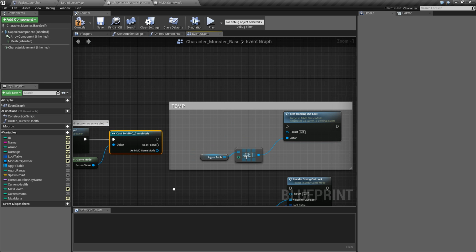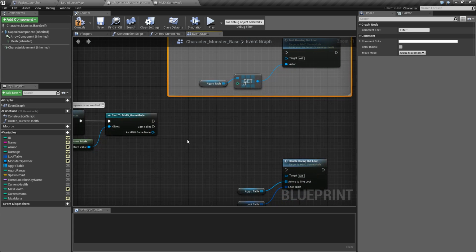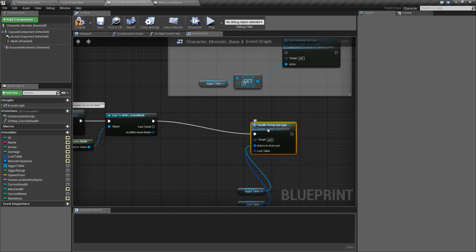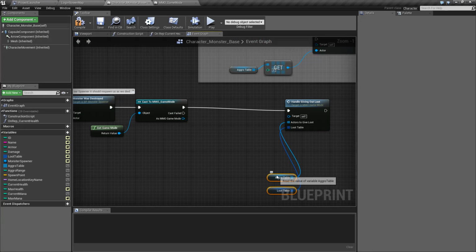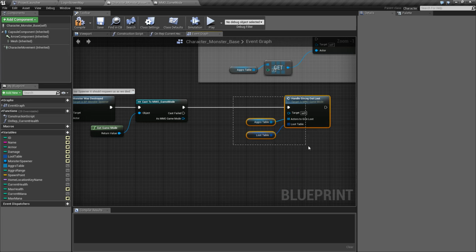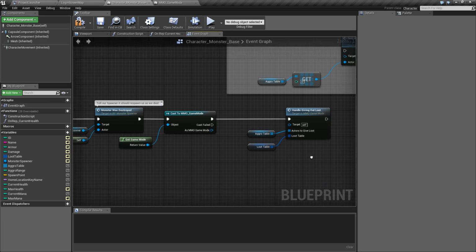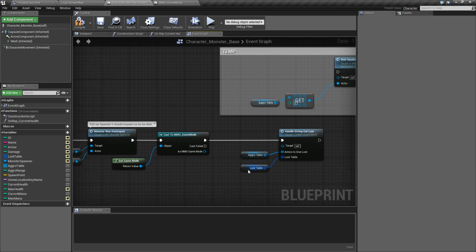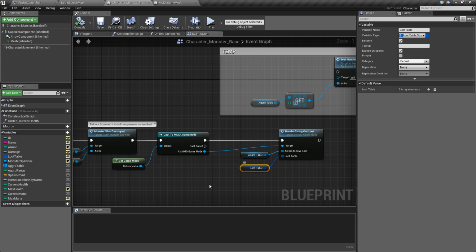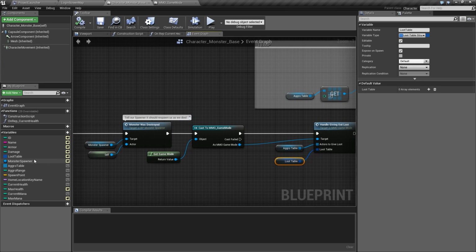So let's just disconnect our temp stuff and pull it up here. And hello, James. Let's see, handle giving out loot. So we'll move these things over. We'll move these things over. And in theory, if this is working properly, let's see, target is the game mode. So we need to actually give this to the game mode like that. There we go. It should pass the information. And this loot table should be properly filled out.